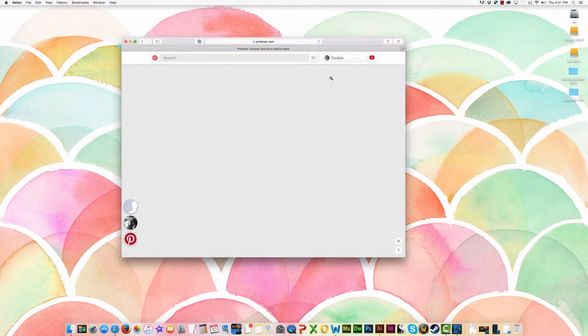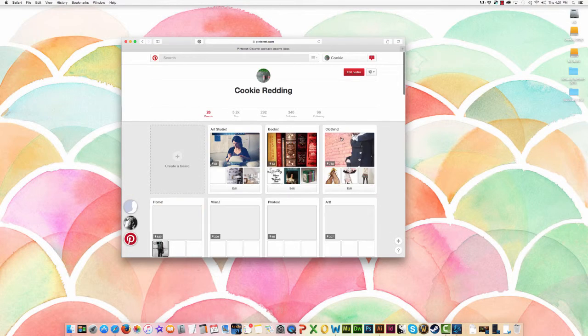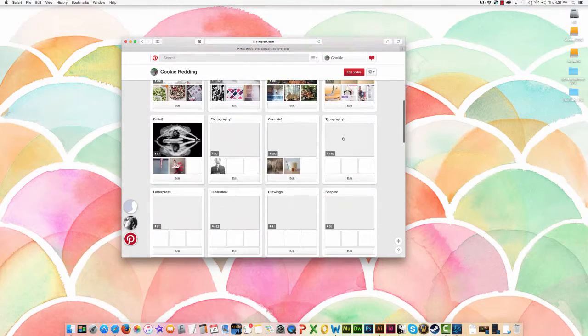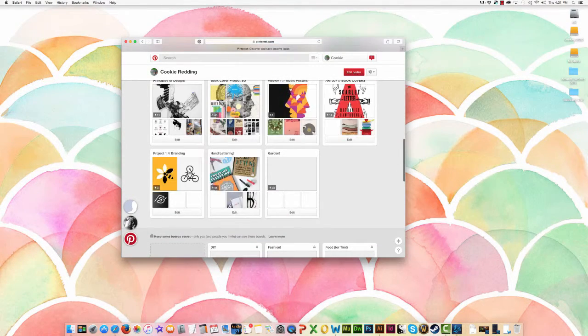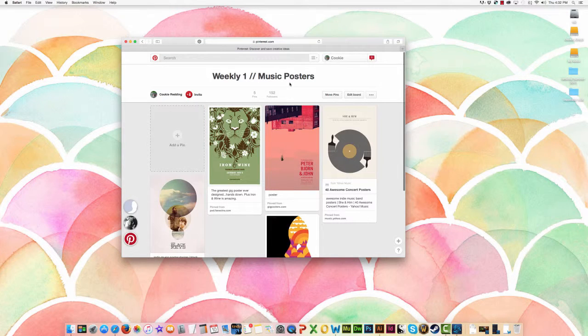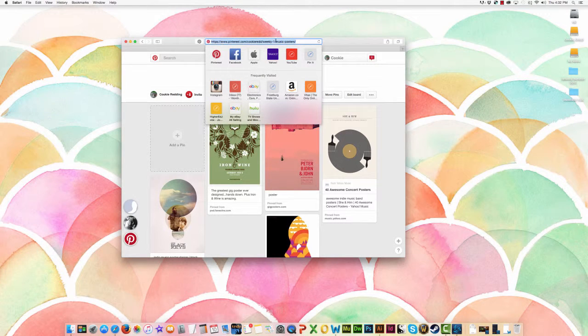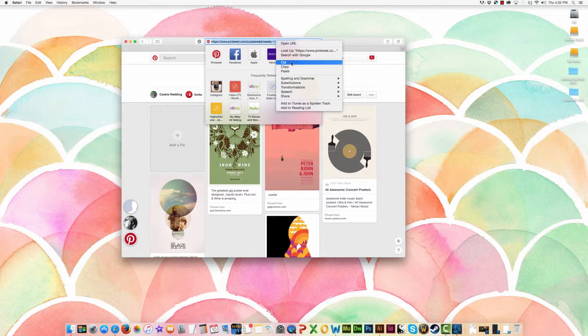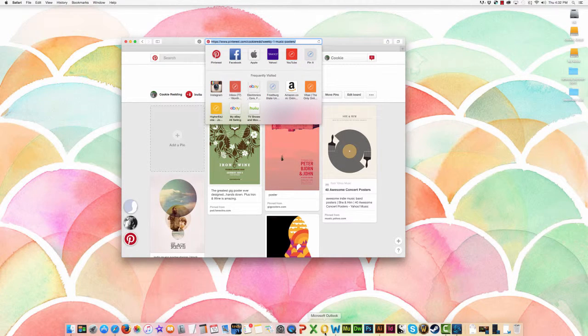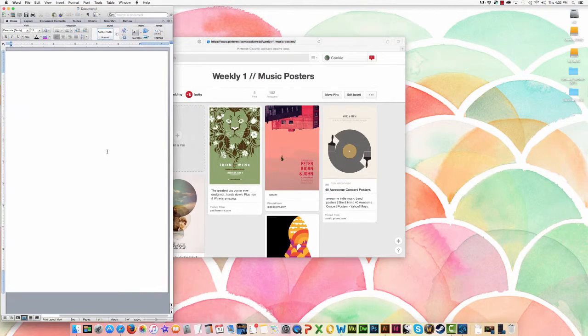I'm going to go back into my name, and I'm going to find that weekly number 1. Here it is, music posters, and I'm going to click on it. What I am looking for as the submission for this is, go up here into the URL, and it's going to be highlighted. You can copy that, go into Word or TextEdit, and hit paste. This is what I'm looking for, so I'm going to go ahead and save it.